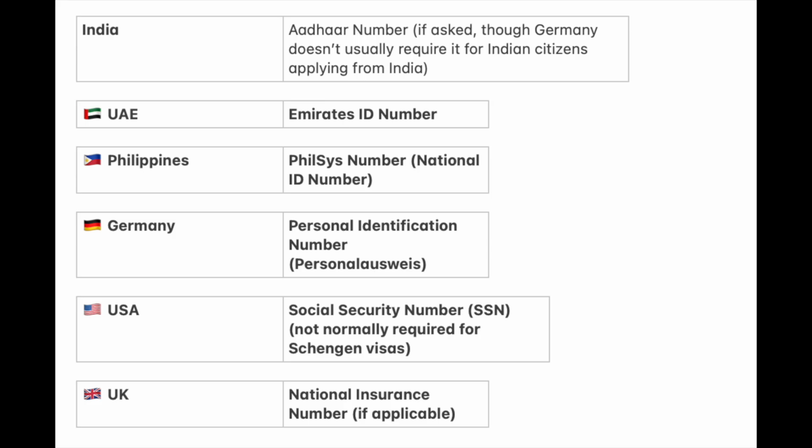And for the UAE, you can enter the Emirates ID number. For Philippines, there is the PhilSys number, the national ID number. For Germany, personal identification number. USA, social security number. And for the UK, national insurance number. So you can fill this if it is applicable to you.